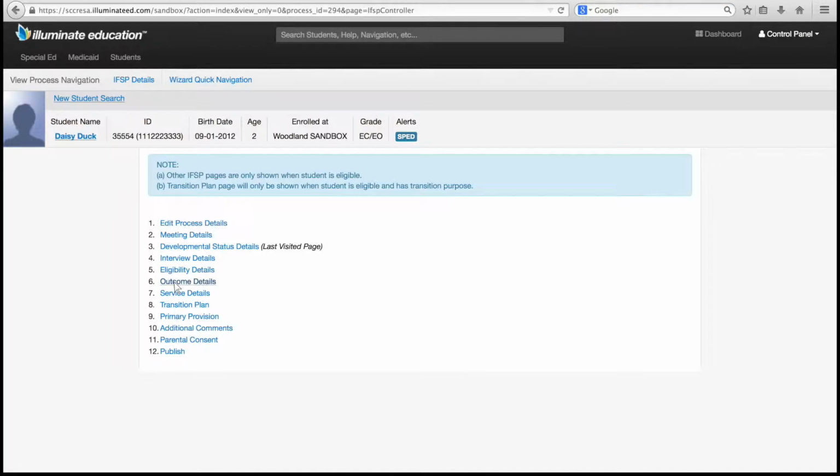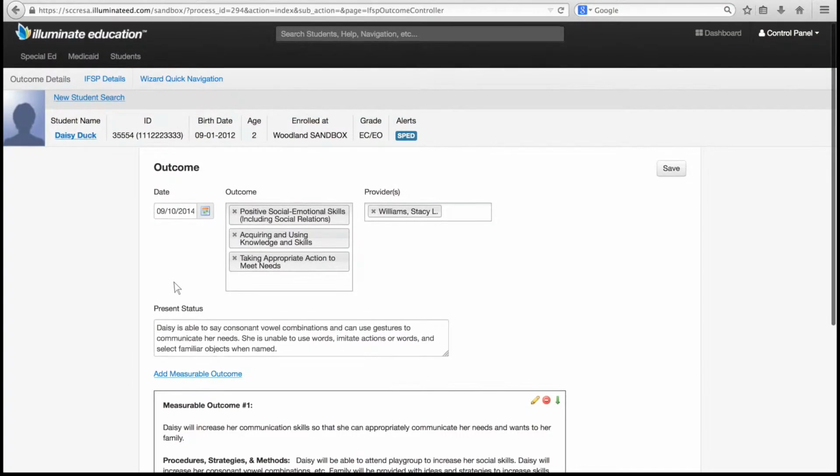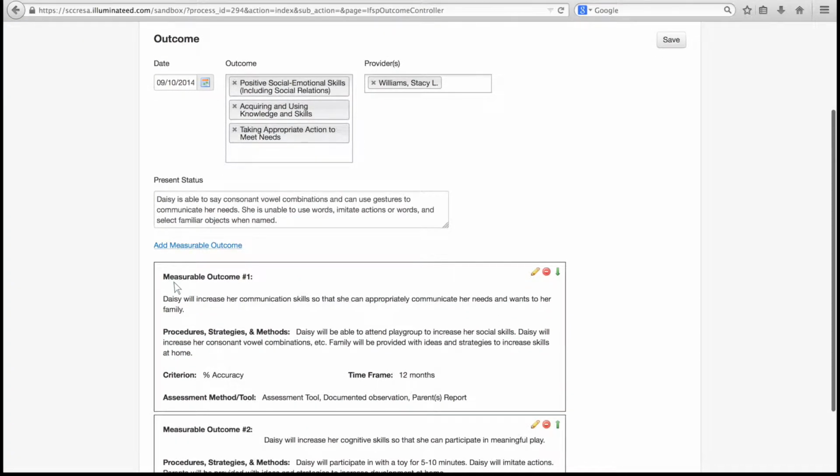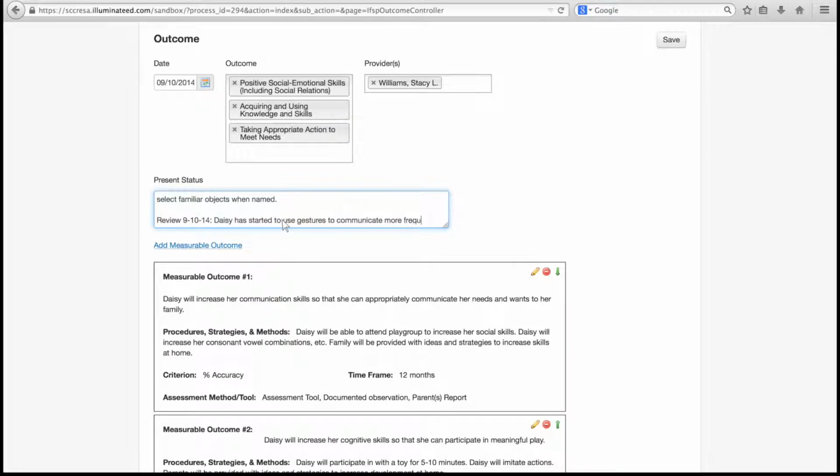For a review, I have to go to the outcome details. I can then update on any progress that the child has made in reaching these outcomes. So under the present status, I can add review and the date. And then what has that child done to increase those skills to move toward that desirable outcome? So for Daisy, what was she able to increase and what has she done since this plan was initially created?